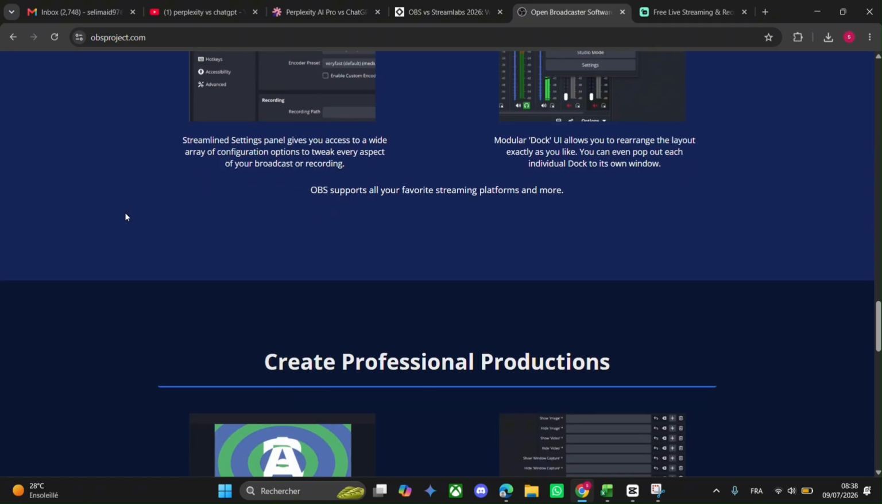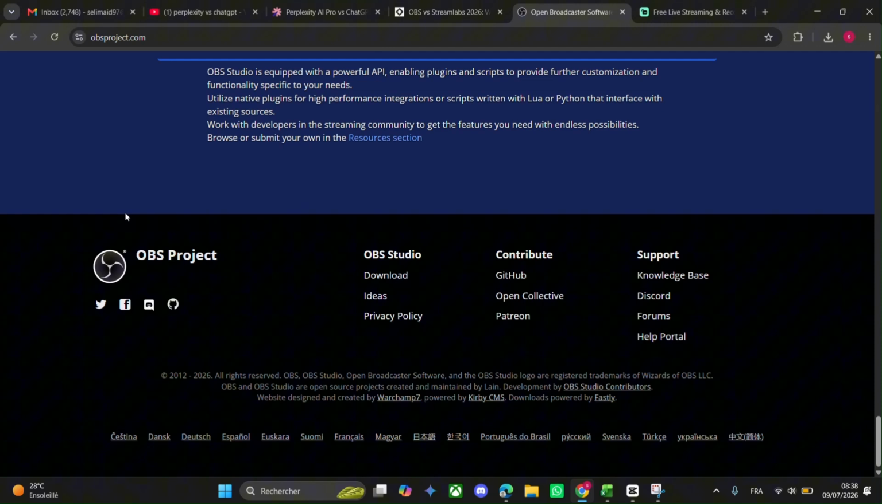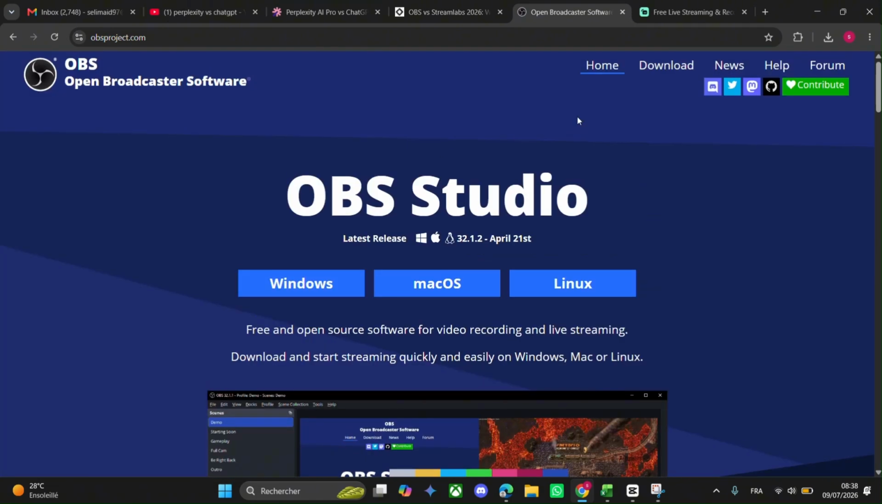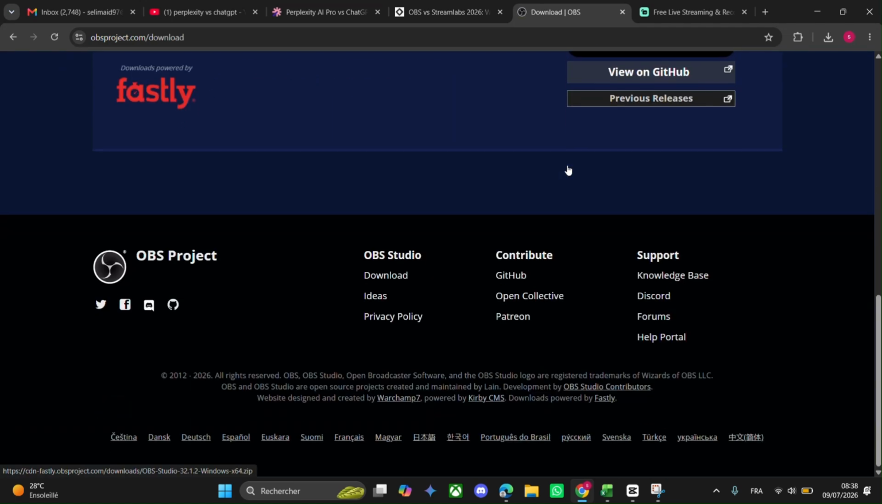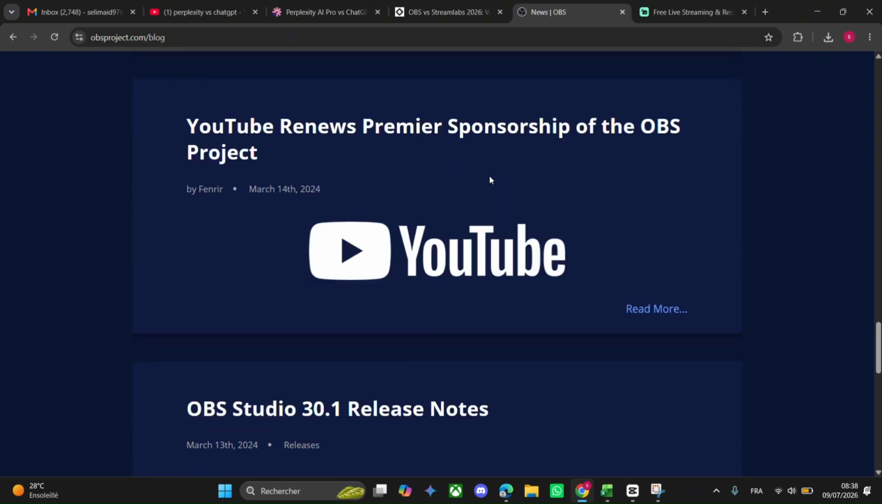Features. Streamlabs has more built-in features: alerts and notifications, chat integration, overlays and themes, monetization tools. OBS Studio is minimal by default, but can be extended with plugins. Streamlabs equals convenience, OBS equals flexibility.